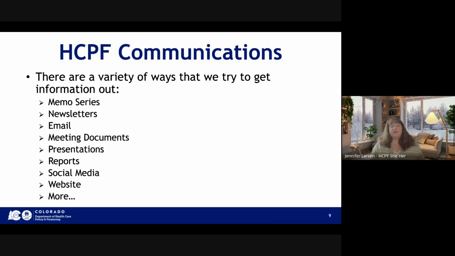Sometimes the best way we can get information out is through email. We have lots of meetings, so there are usually related meeting documents and presentations. Sometimes there are formal reports that we are creating. We also have social media accounts for our department, and of course our website. There are probably a few more other ways that we're communicating, but there are a lot of ways.